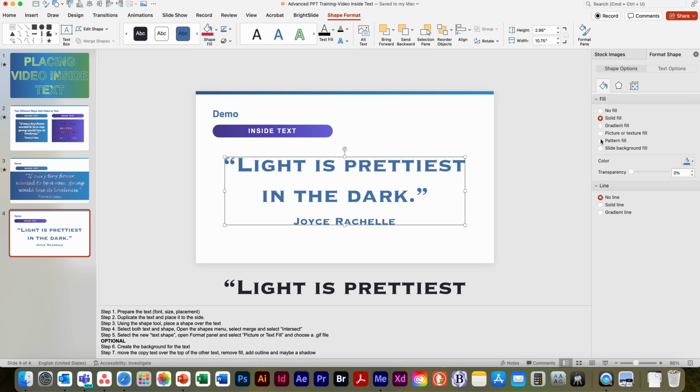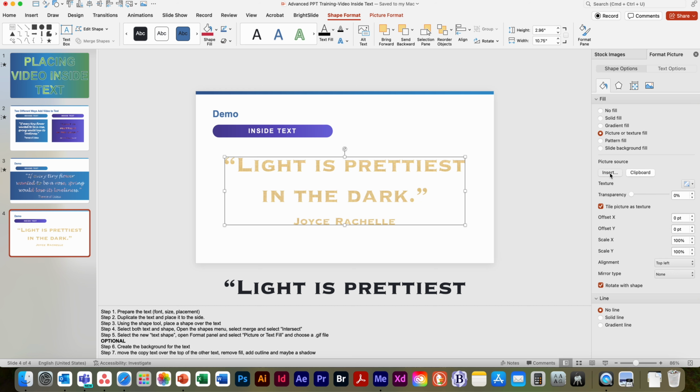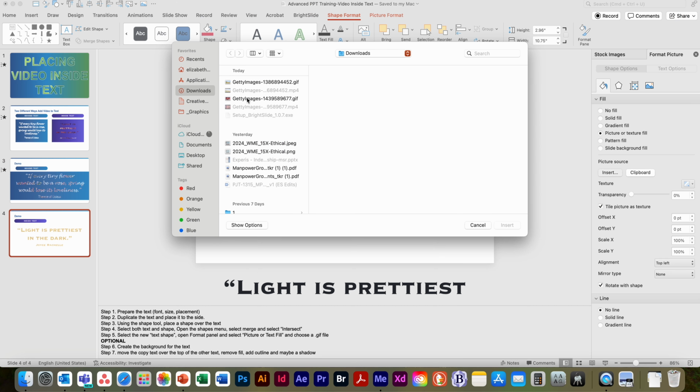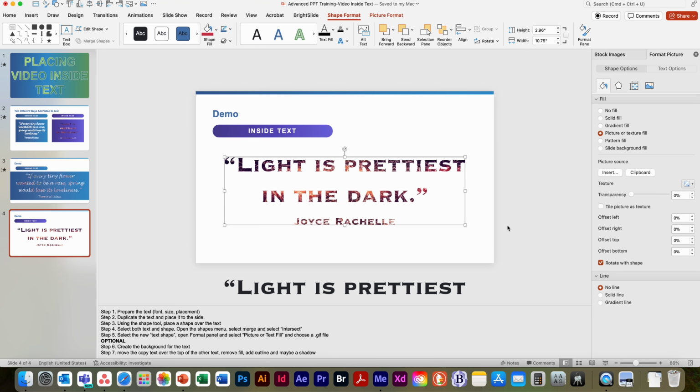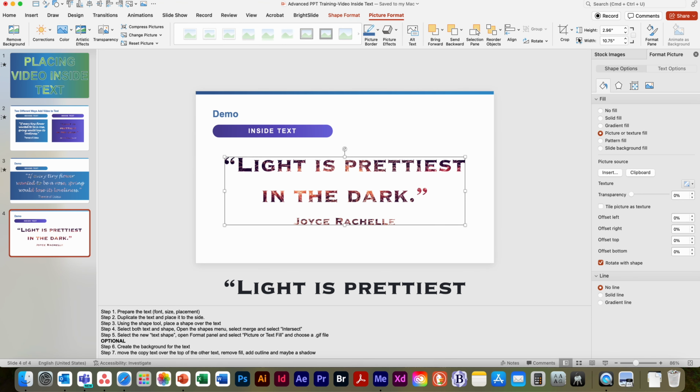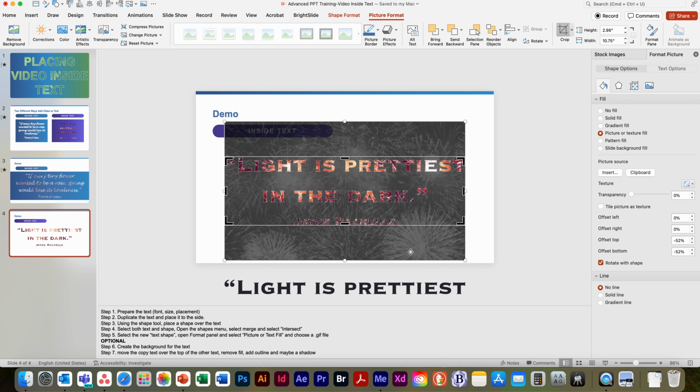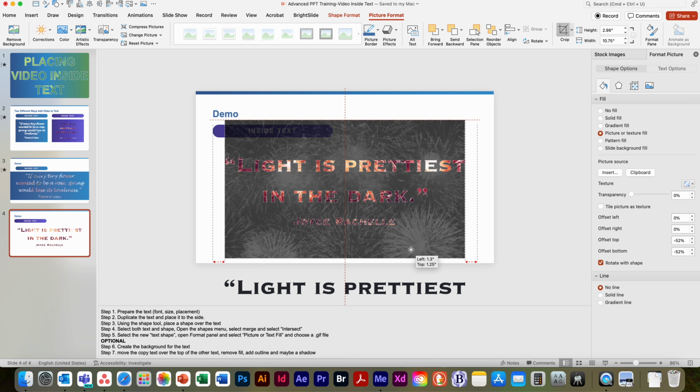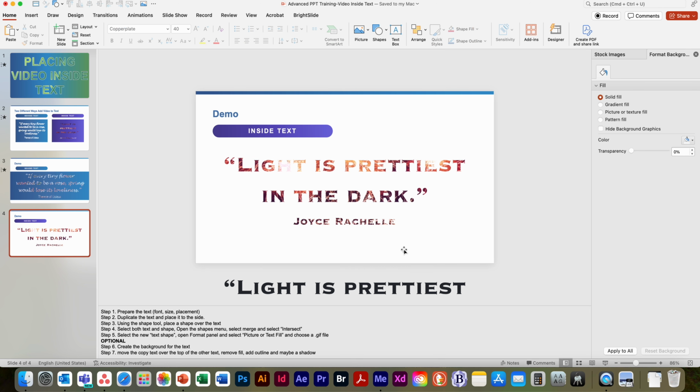Now to fill it, we just need to go to picture or texture fill, insert, and I have one already prepared for us today. I'm going to choose that. I do the same thing as I did before. I just crop, fill it, so it gives you a chance to move it around. And you don't have to put anything behind it, but I just like to.